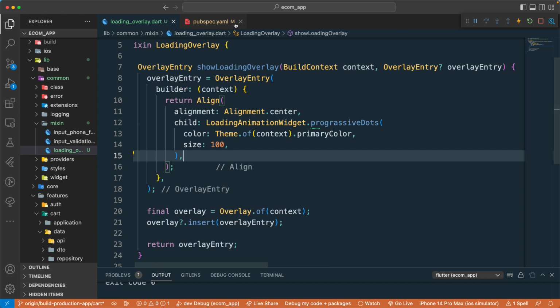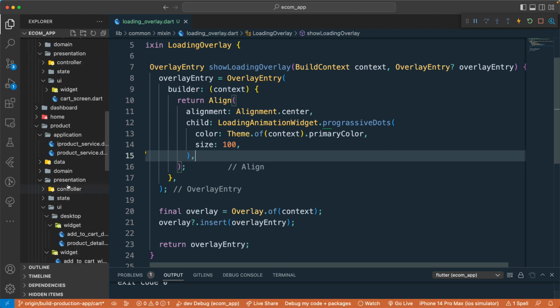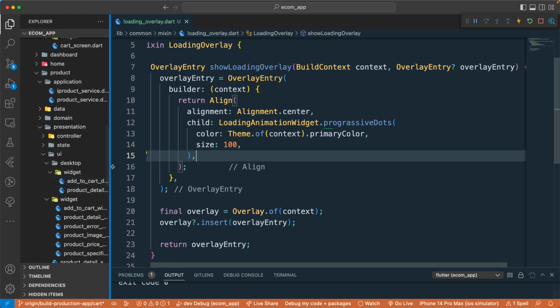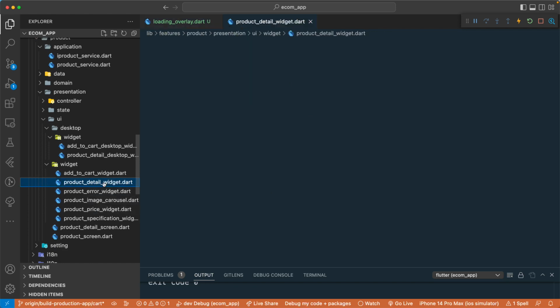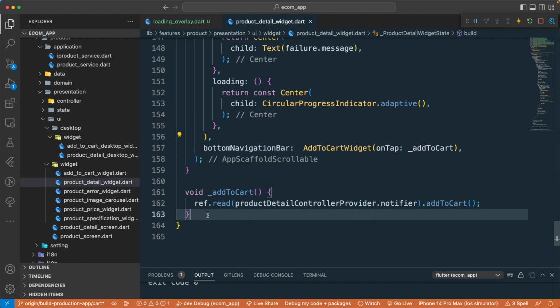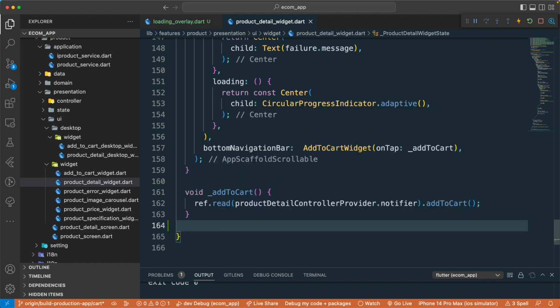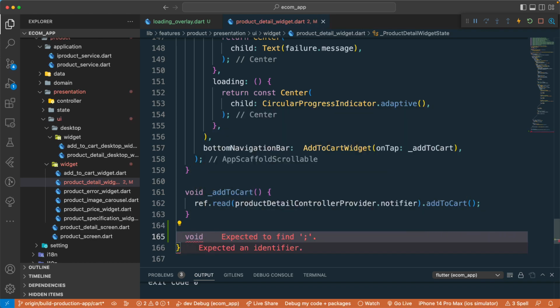Once we have this ready, let's go back to the product detail that we have over here. Let's go to the product detail widget, and we'll create a listener over here. So void, and let's call this one listener.